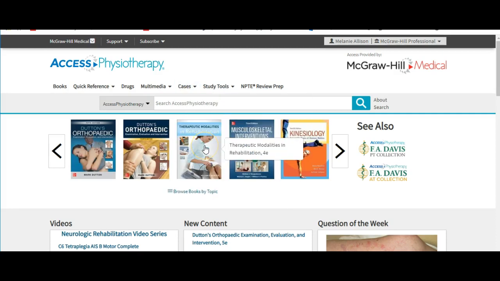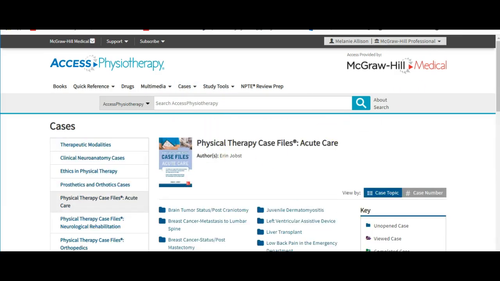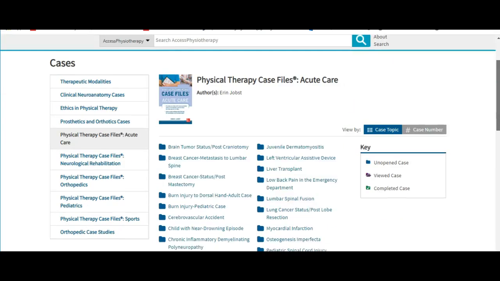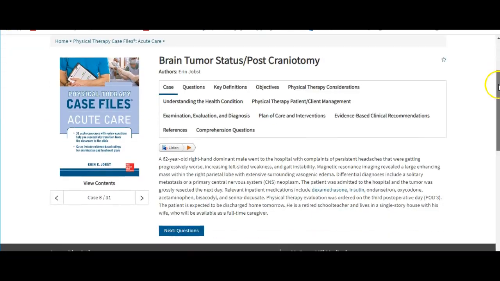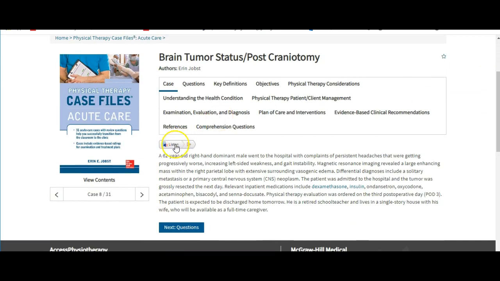I'm going to open up one of these tabs for you just to show you a sample of one of our cases. So I want to also point out that we have this read speaker function. So if you wanted to hear the case read aloud, you simply click there.